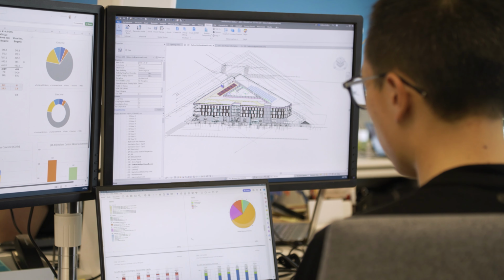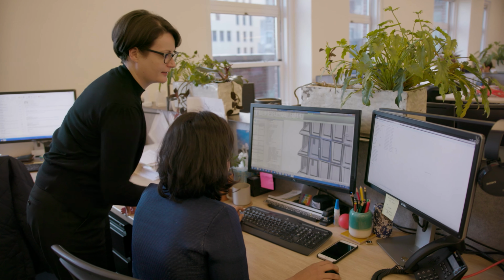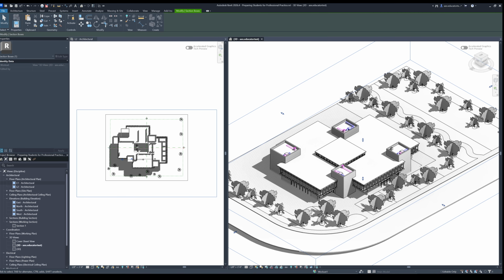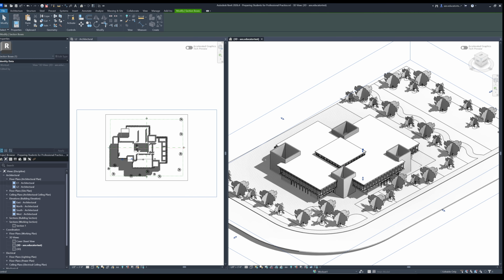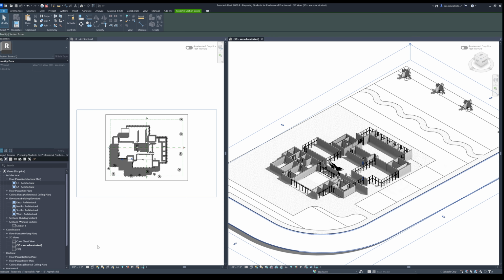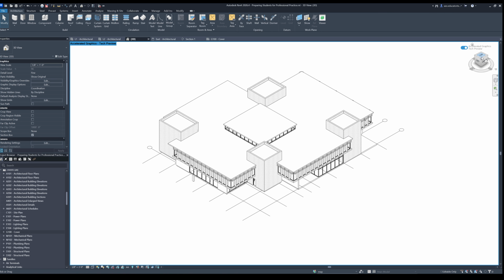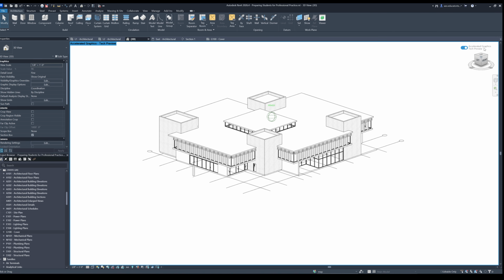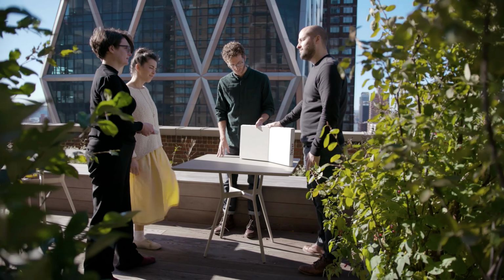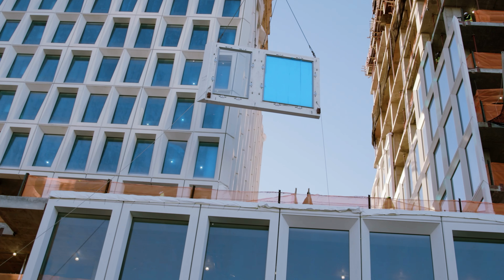BIM is now a standard across the AECO industry, and familiarity with Revit gives students a strong foundation for entering the industry. Through Revit, students develop essential skills: three-dimensional and spatial reasoning, interdisciplinary coordination, and data-informed decision-making. They gain confidence working in environments that reflect how buildings are designed and delivered today. More importantly, they learn a new way of thinking, one that values collaboration, precision, and the relationship between design and construction.